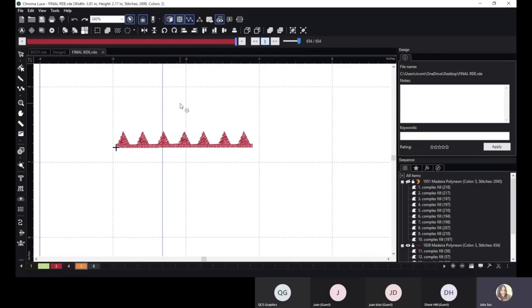A lot of times when you make your file, you're going to run a test design, and then you see how it stitches out on the machine, and you can make some edits from there. So after you see it stitch out, maybe you have a little bit of puckering in your garment, and then you can always edit and change how it sequences to get just a nice, more consistent design.